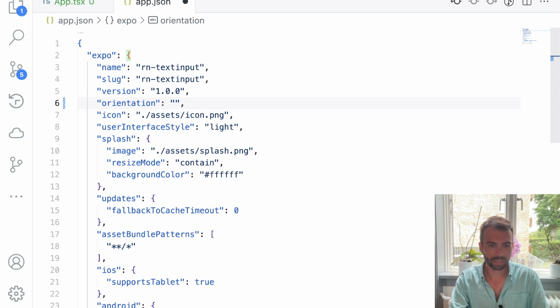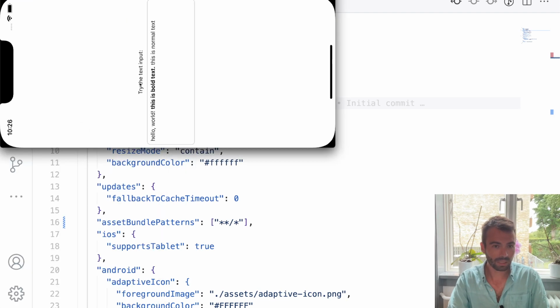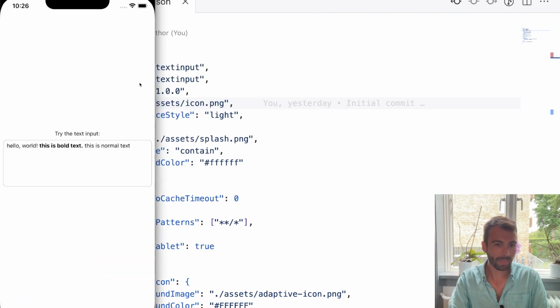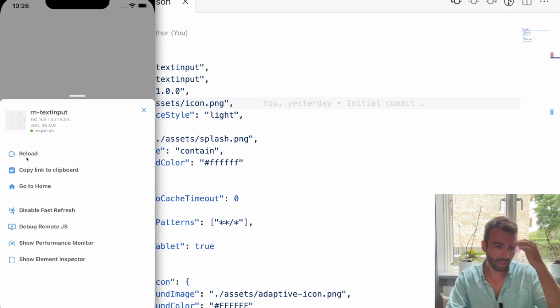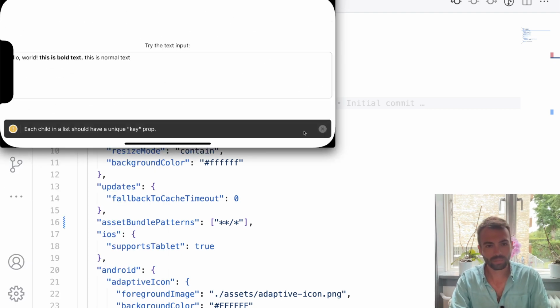Orientation could be what? I guess there's no type hint on here, so I don't know what the valid orientation values are, but what if I just delete this? And now refresh maybe? I'm just hoping that we can get a bigger, yes, okay, good.